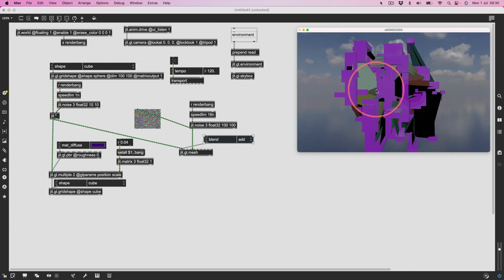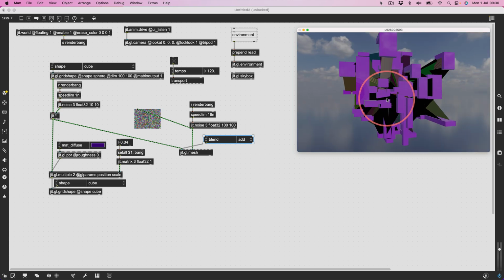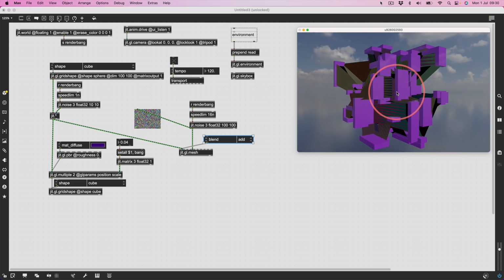I don't know what this weird circle is here. Is that the camera or something? I'd like to know. We'll find out more about that later.